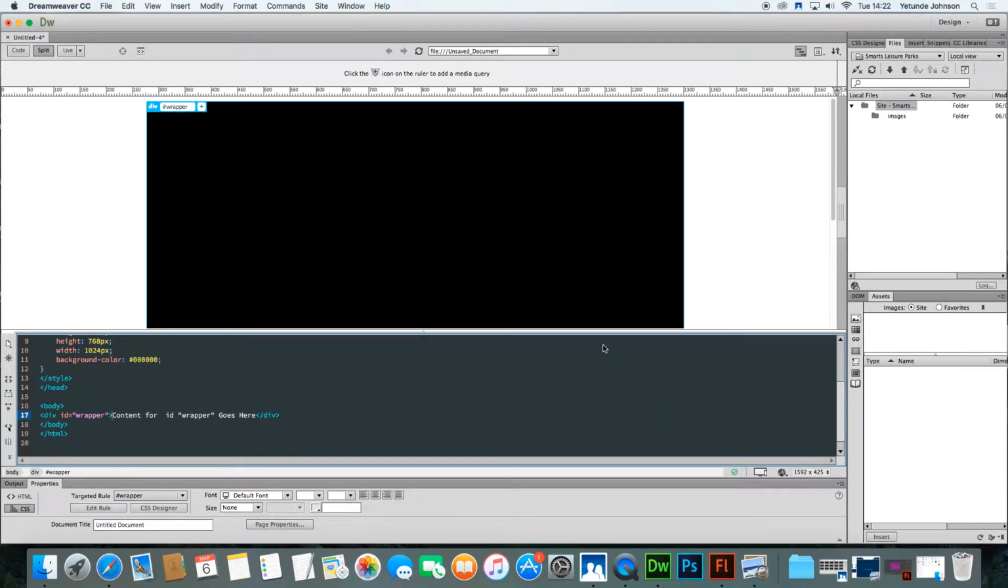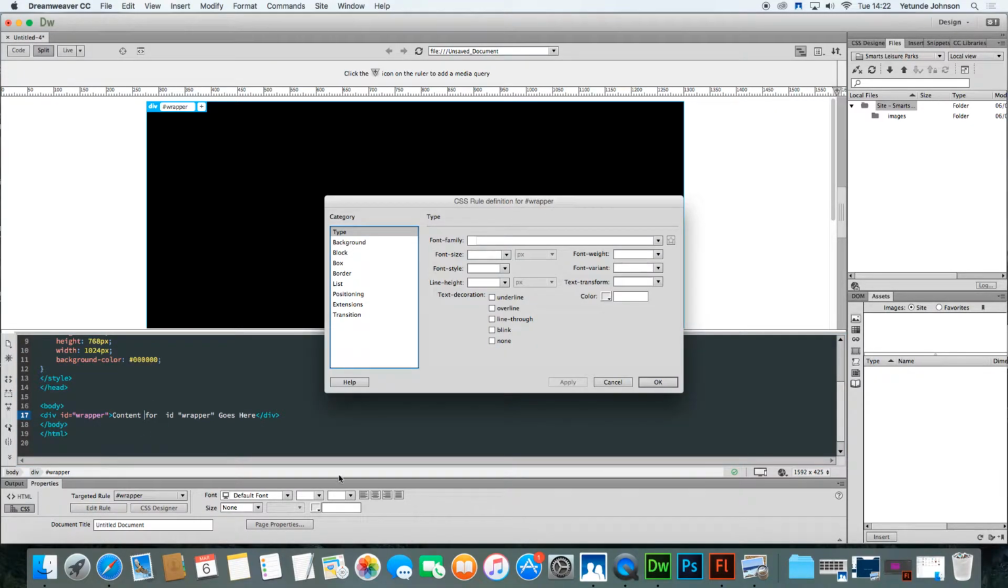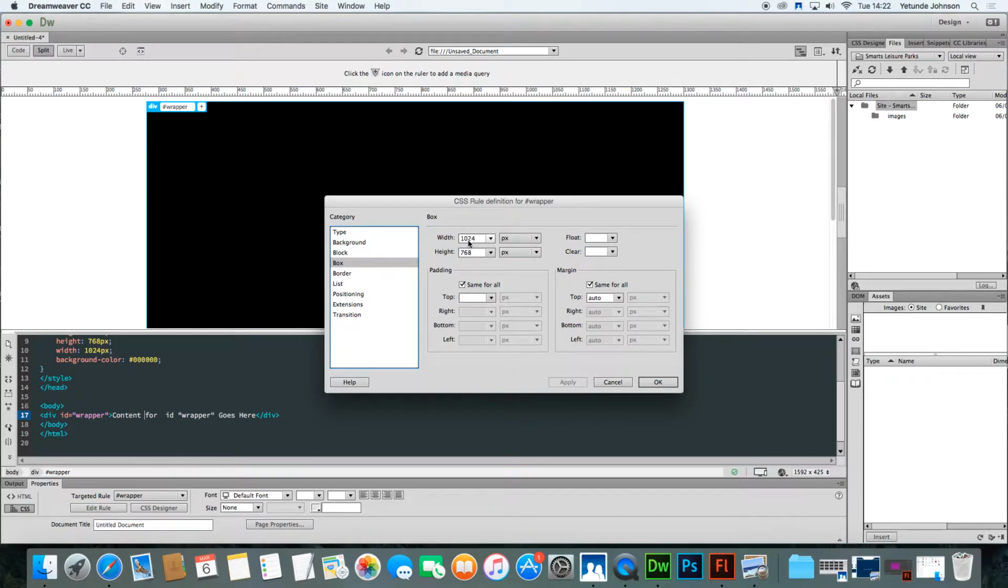So if I click OK, right, so that's the website. And if I go back into the rule again, click in the div, click edit rule. If I go to the box, you can see it's 1024 by 768.